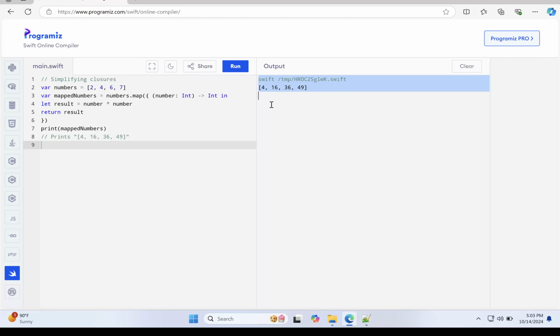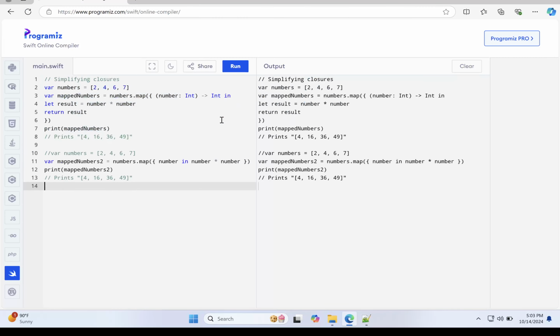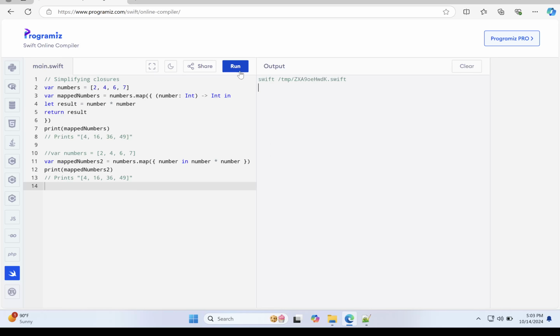Let's run our code. Run. And there you go. We have our results.